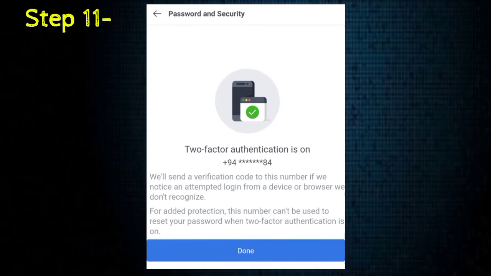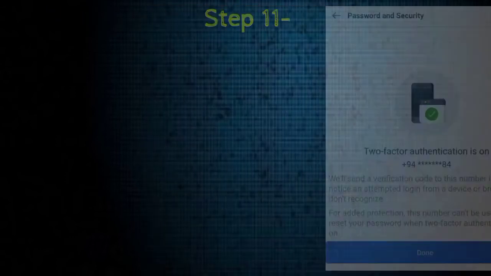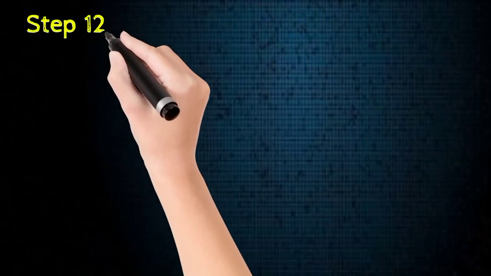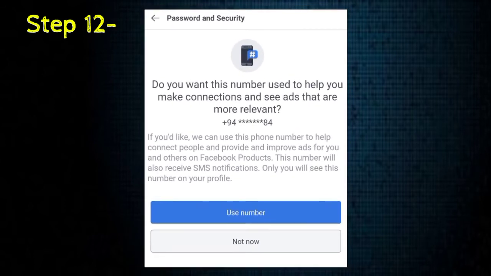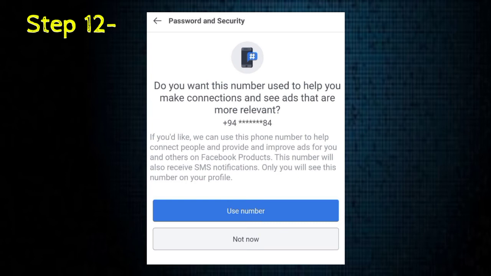Press done. If you want this number used to help you make connections and see ads that are more relevant, press use number. If not, press not now.